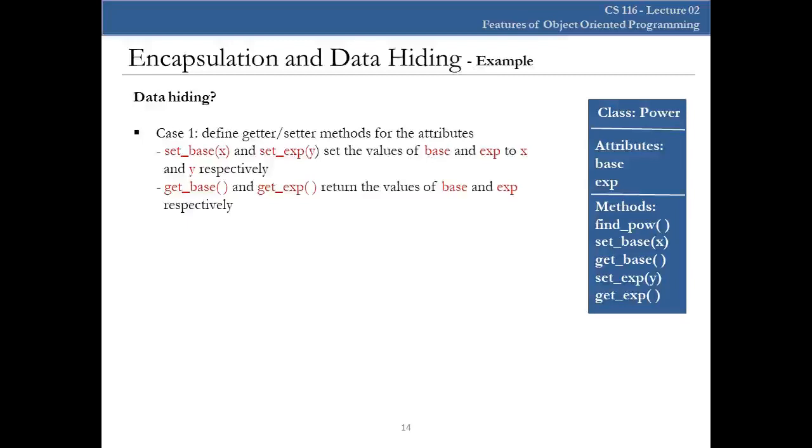Set base x. Whenever we call this method from the main program, we'll pass a value x to it, and this function will just assign this value to the attribute base. So it would be a one-liner function. It would just contain a single statement, base = x. So it will just set base to this value x, right? It could be any value sent by the user from the main program.